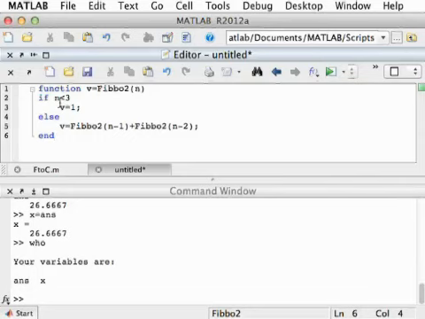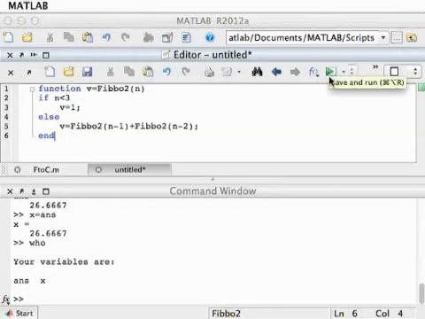And the reason it works is because the variables inside this Fibo are also disconnected from the Fibo here and the Fibo here. All these functions are called one inside the other, but they don't overwrite the variables. So the V inside the inner Fibo is different from the V inside the outer Fibo, and so on. So let me save this.